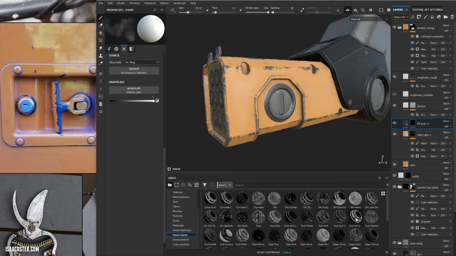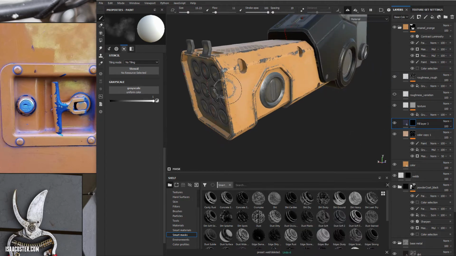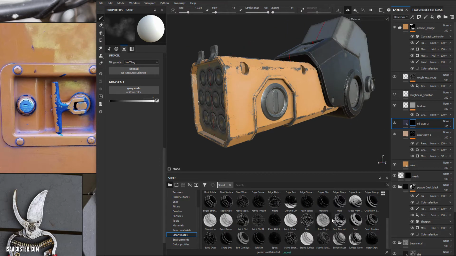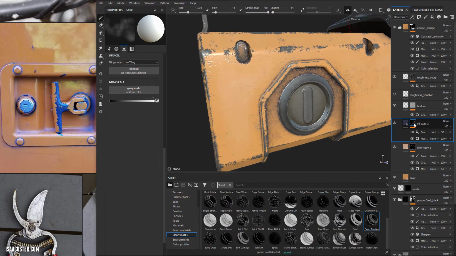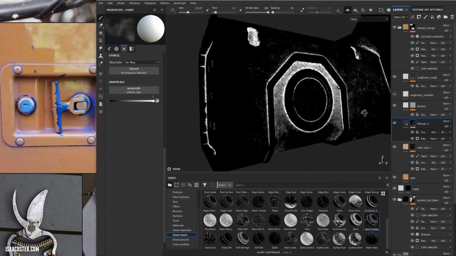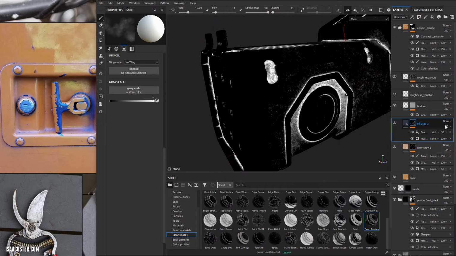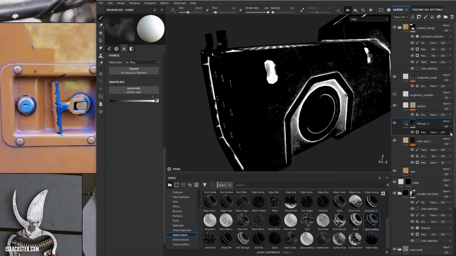and look for, here we have dust soft edges. I want something that's actually in the cavities, right? Because the edges are on the outside and the cavities are on the inside. So let's just kind of take a quick glance here. Sand cavities, that might be interesting. Let's see what that does. Looks a little noisy, but it's kind of there. So we'll keep that one in mind.